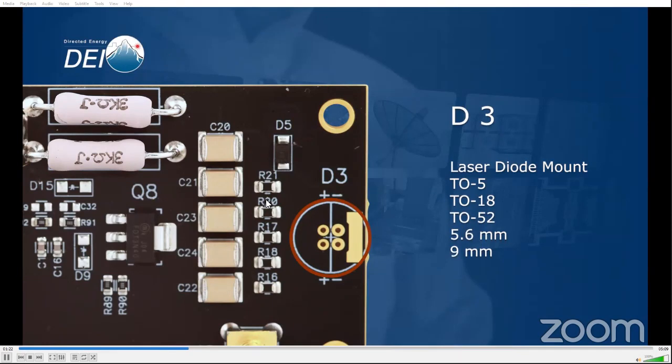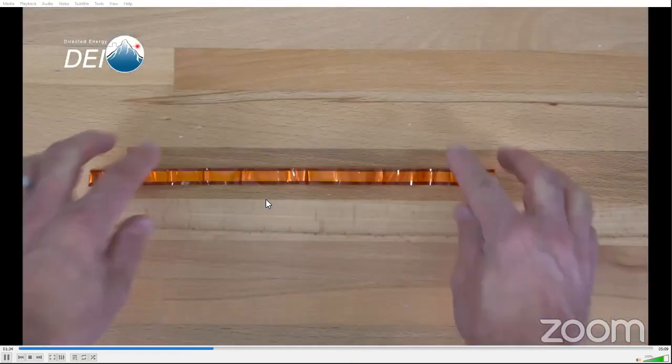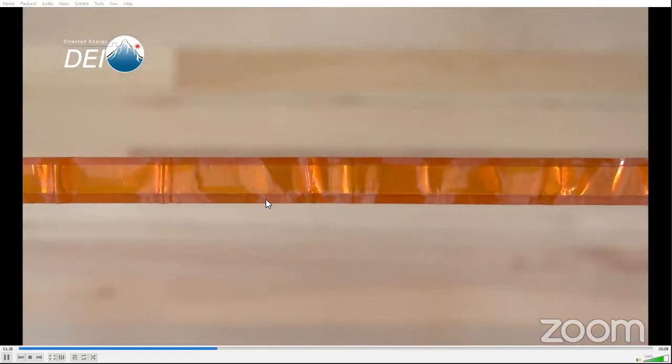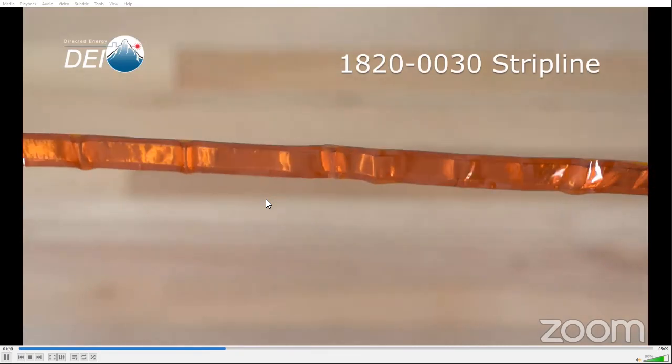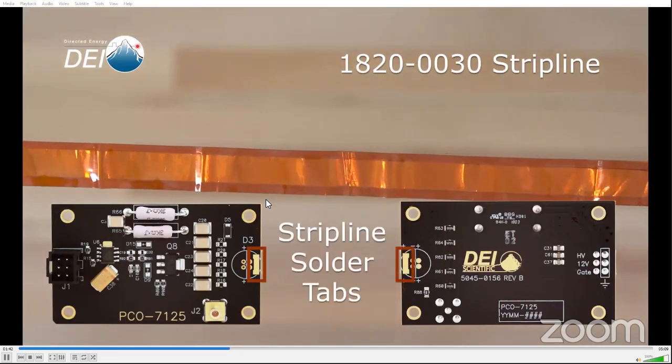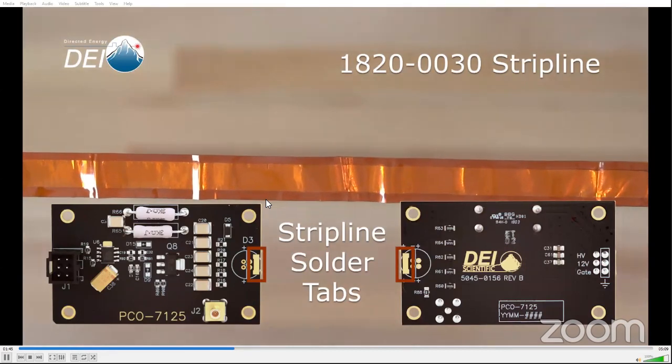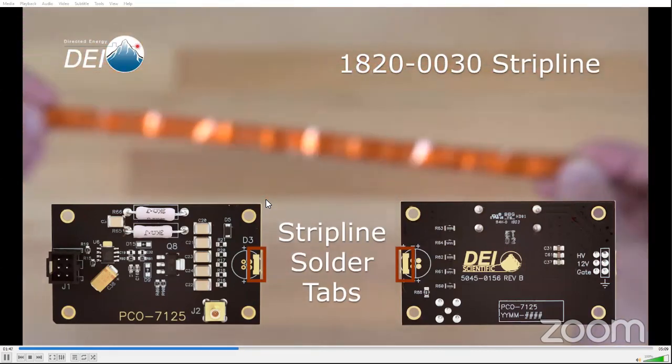You can directly attach a TO5, TO18, TO52, 5.6mm or 9mm diode directly to the PCO-7125, and this is the recommended configuration when possible. When remote mounting of the diode is desired, our 1820-0030 strip line can be attached to the tabs on the top and bottom side of the module, and then used to connect the diode some distance from the unit.